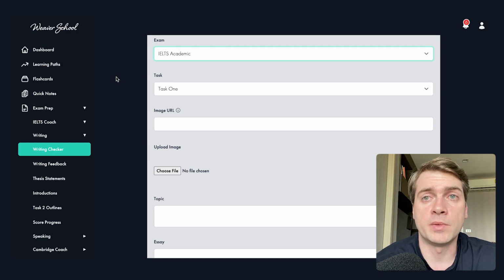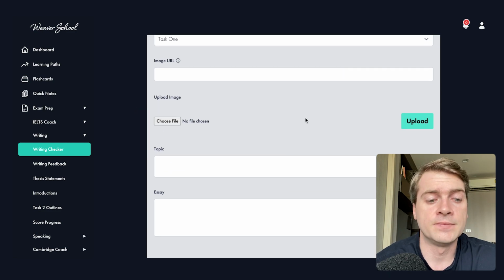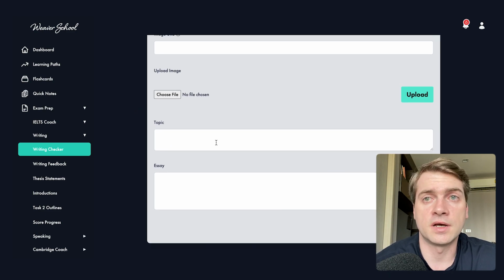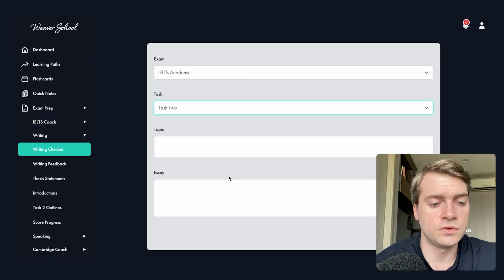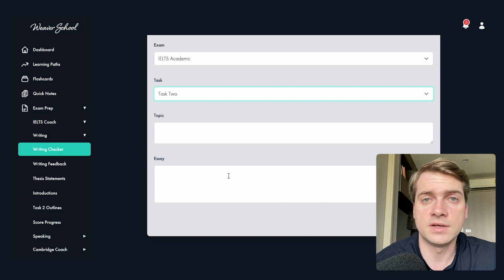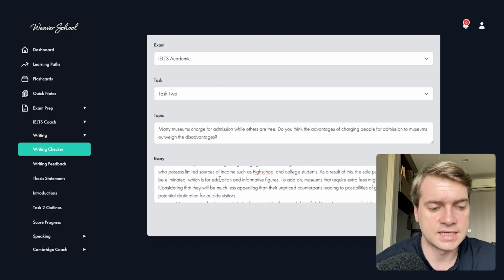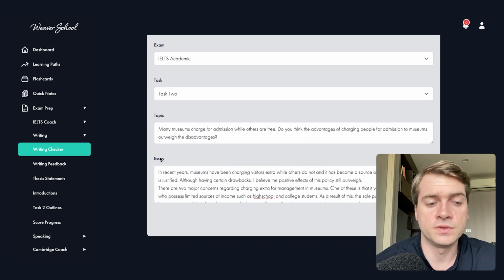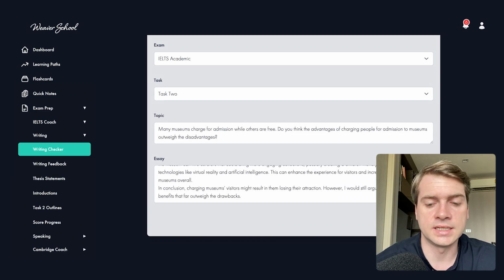Now you can also upload an image. You can just click on choose file and then upload here to the right, and then go ahead and paste in your topic and essay content. We're going to do a Task 2 for this example, and give me 1 minute while I copy and paste in the information. Okay, so you can see here that I've pasted in the topic and the essay content. All you'll need to do is first paste in the topic of your essay, then paste in your essay content right here, and then just click submit.